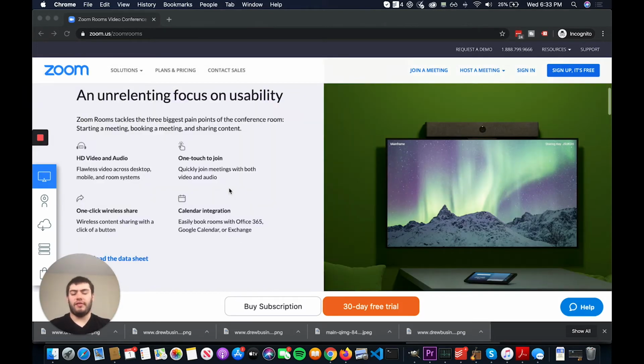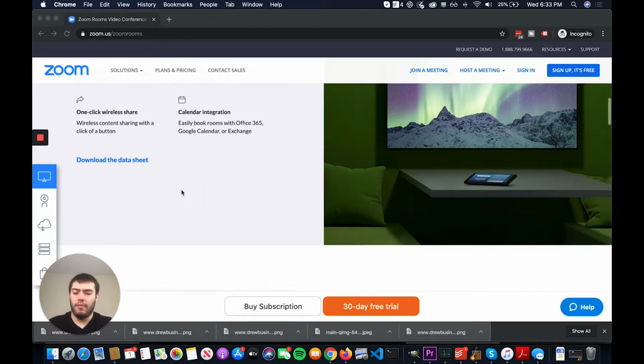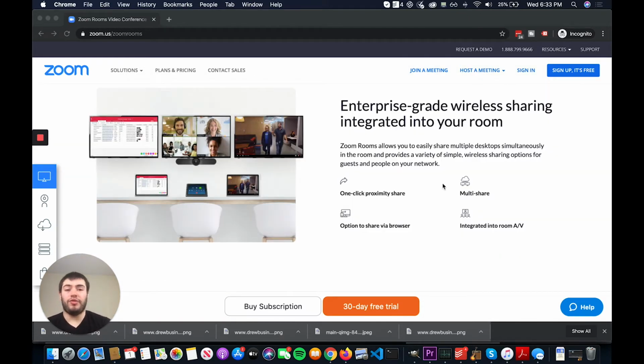Zoom Rooms has a lot of great features. It's one touch to join, really nice audio and video quality, one-click wireless share, and you can even put it on your calendar so nobody can miss a meeting. You can also share multiple desktops at the same time in the same room, which is really cool if you want to show dual presentations or maybe a spreadsheet and a video or a task board and something else.